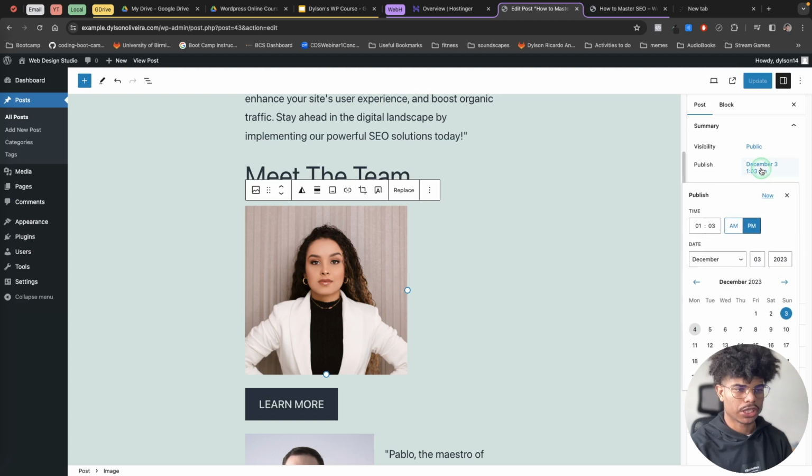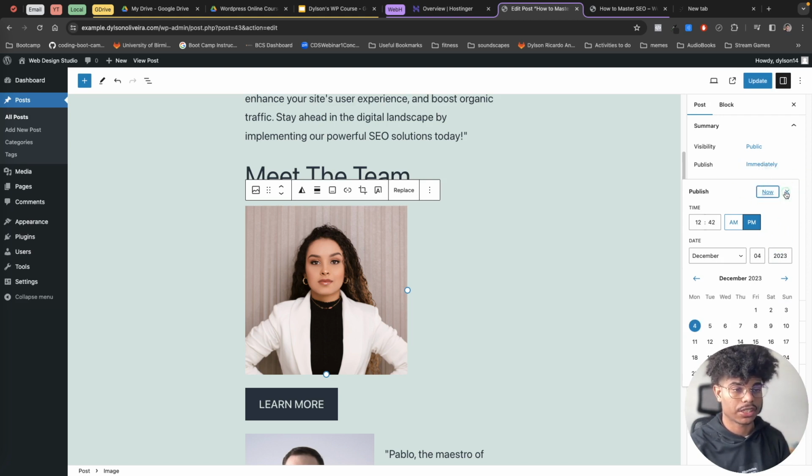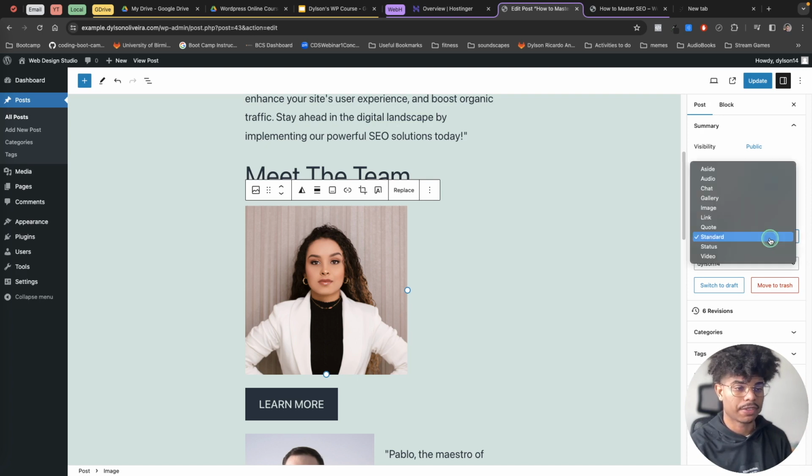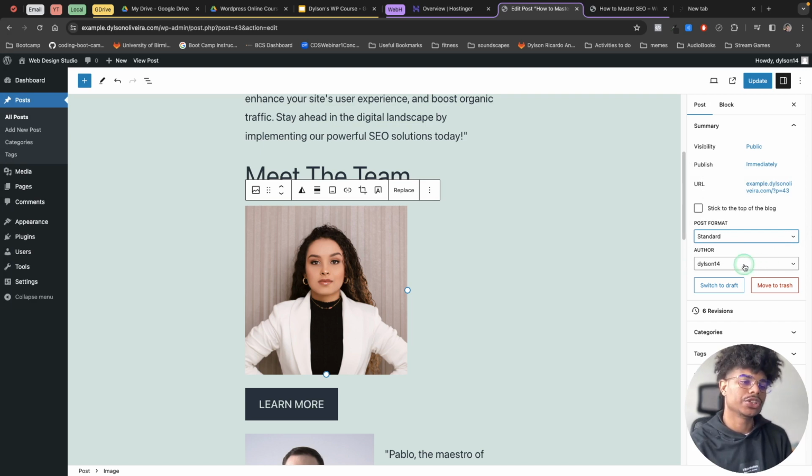Next, we have the publish element here, which we've seen before. We can allow our post to be scheduled, okay? We're gonna leave it here for now, so it goes immediately. Next, we have the URL of our post. This is how users can find our post, or rather it's gonna be the link where our post can be accessed. Next, we have a post format that I keep at standard. Feel free to mess around with the other templates or formats. And then you can actually change the author of the post. In this case, there's only one user, so only Dilson appears. Oh, and then you can move your post to trash as well if need be. And that's everything with the summary section here.